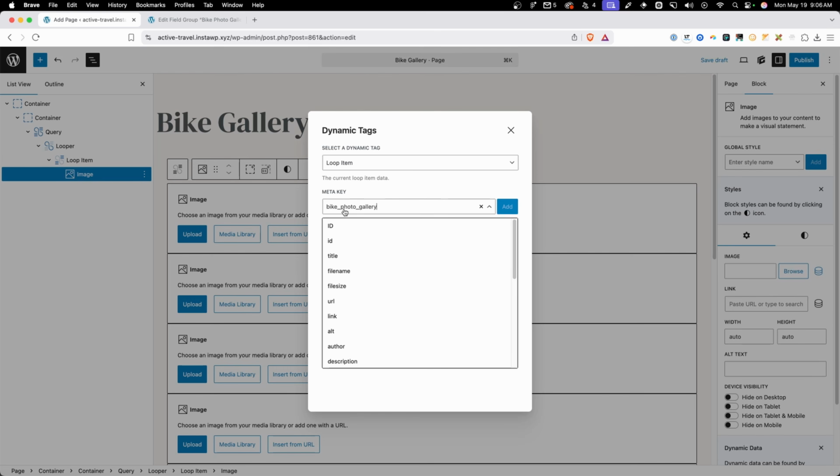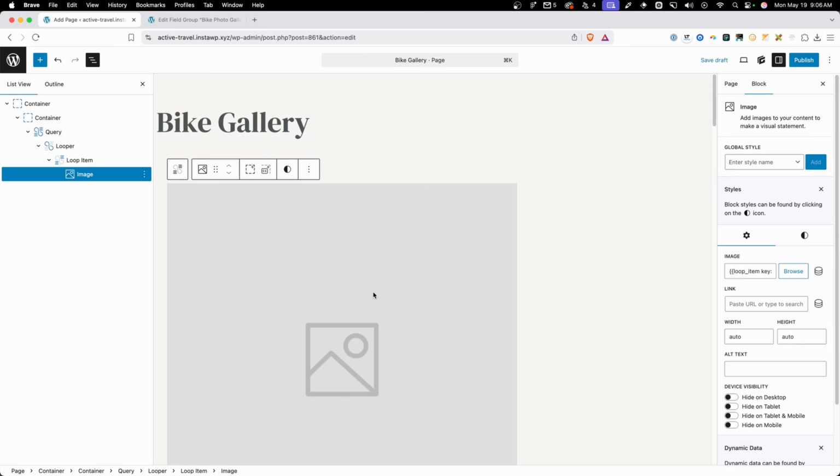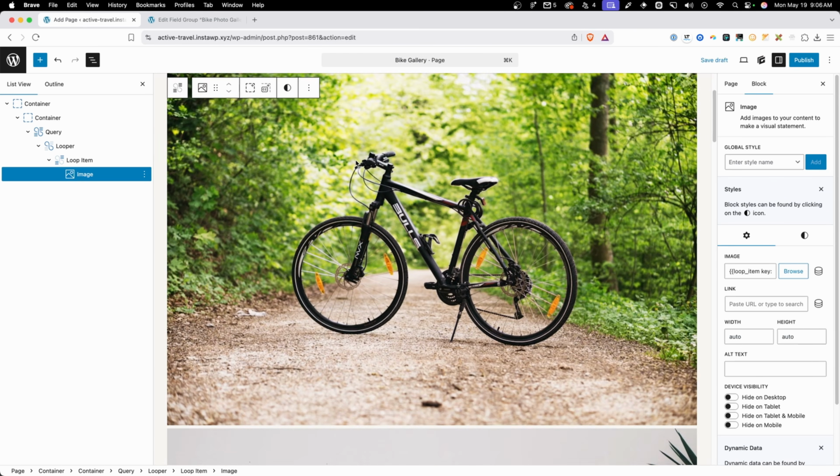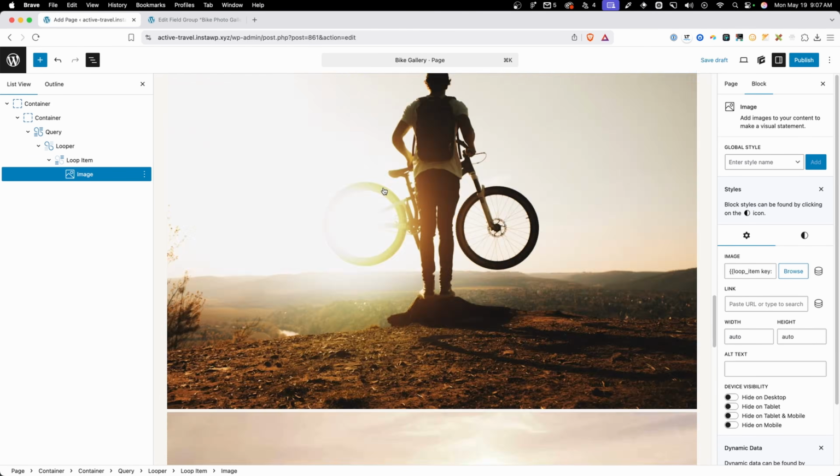It's that same bike_photo_gallery. But at the end of it, I'm going to type in a period and then URL. That's because we're wanting to actually loop in the URL of each one of these images. That's what's going to allow us to display these images. So I'll go ahead and hit add, and then we'll insert our dynamic tag. And just like that, it's querying in all the images from our photo gallery here.